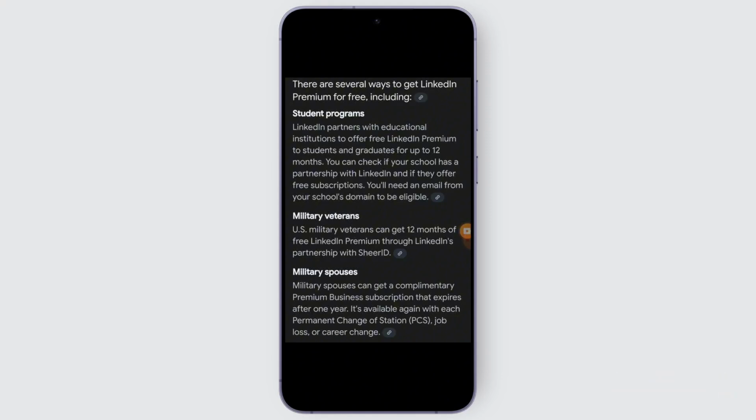With student programs, LinkedIn partners with educational institutions to offer free LinkedIn Premium to students and graduates for up to 12 months. You can also check if your school has a partnership with LinkedIn, and if they offer free subscriptions, you'll need an email from your school's domain to be eligible for that offer.